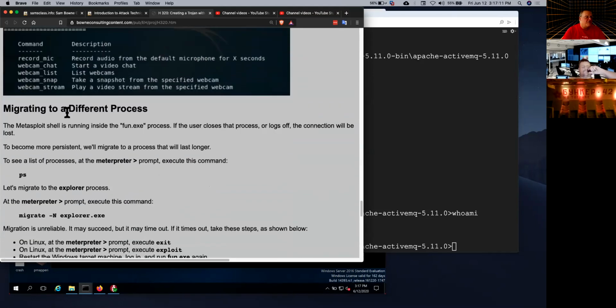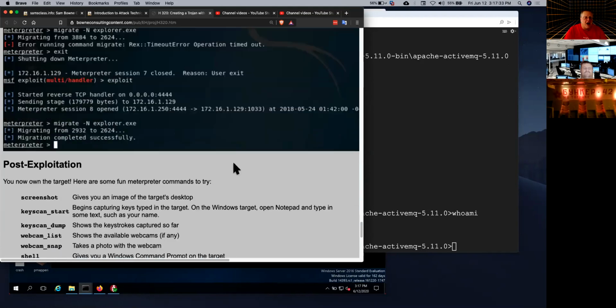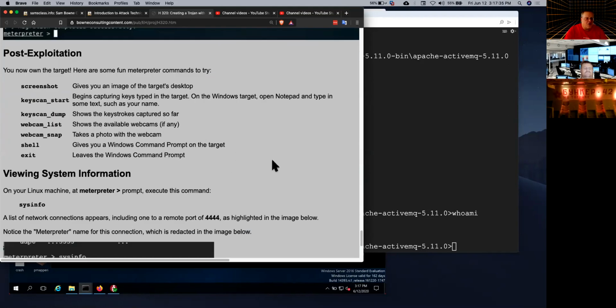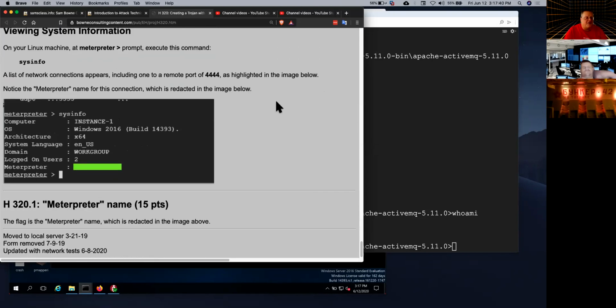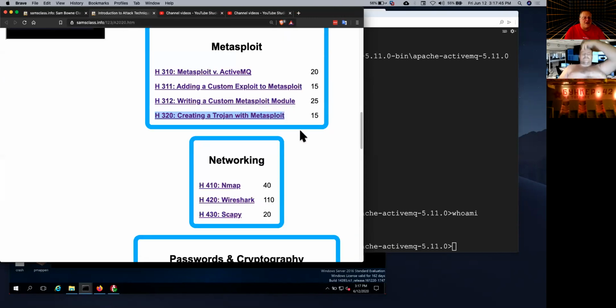The other thing it's good to know is migrating to a different process. If you get somebody to run malware, you got a shell, but when they close the malware, you lose your shell. So you want to migrate, and you can migrate to something that's going to stay up, like Explorer.exe. Explorer.exe is the process that draws the desktop and the start button, so it stays until they log out. So that would be a place you could go. And then you can do all the things like turn on the webcam and get a screenshot and all that good stuff. Those are the basic things you do with Metasploit that you ought to practice.